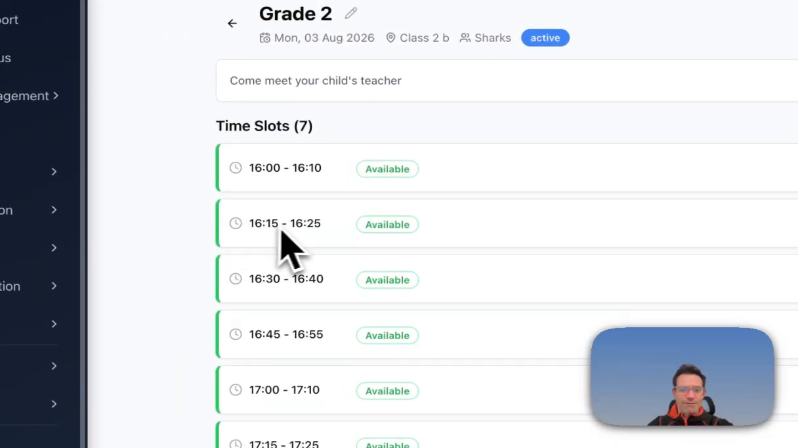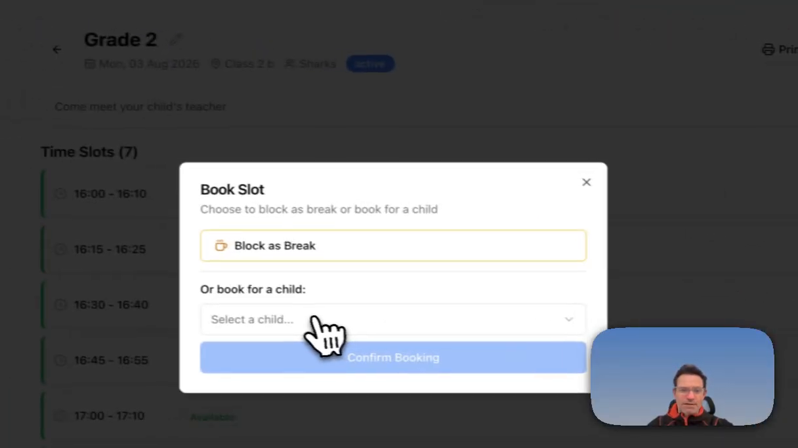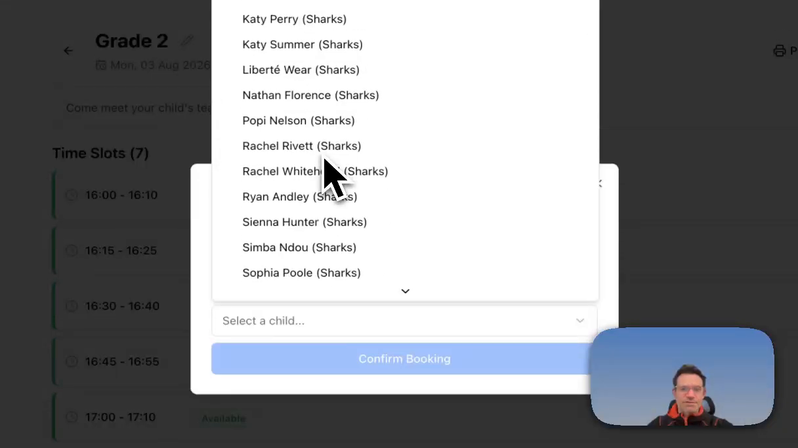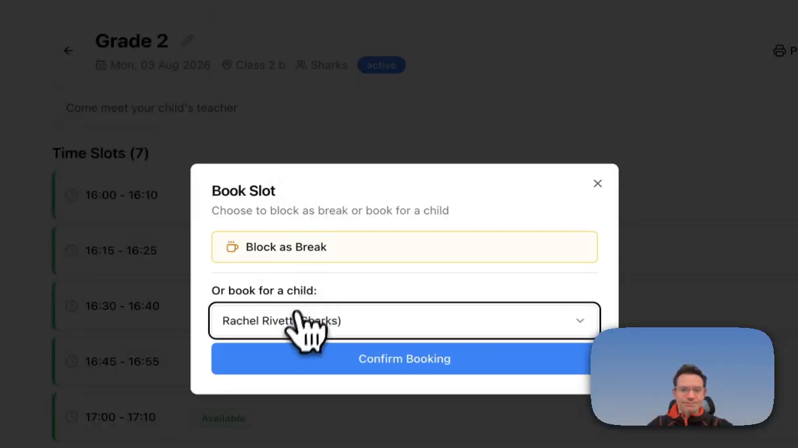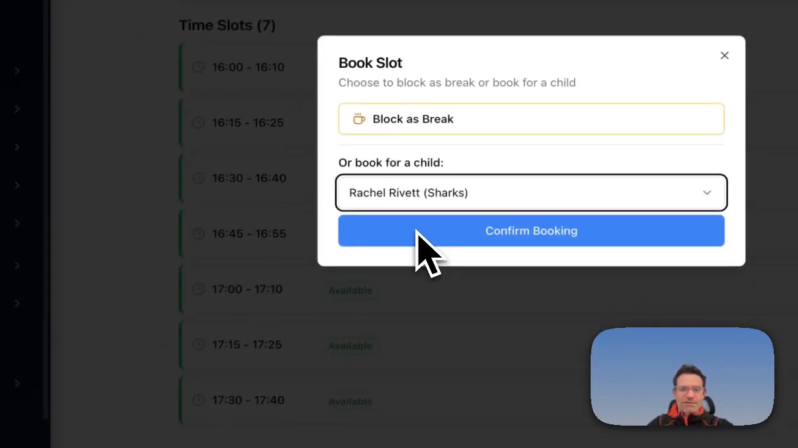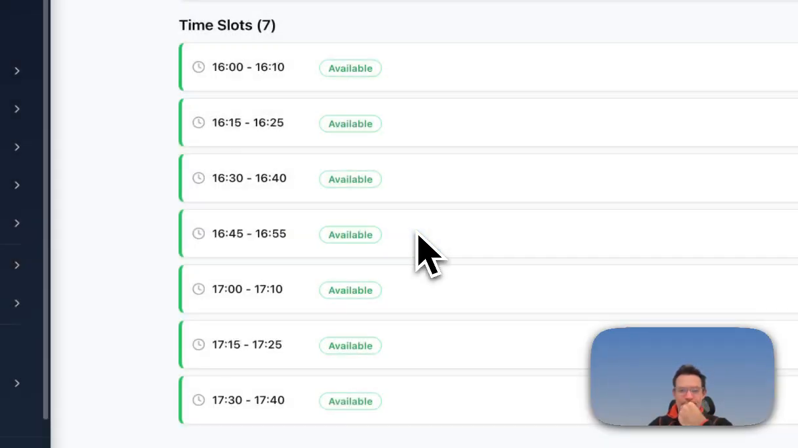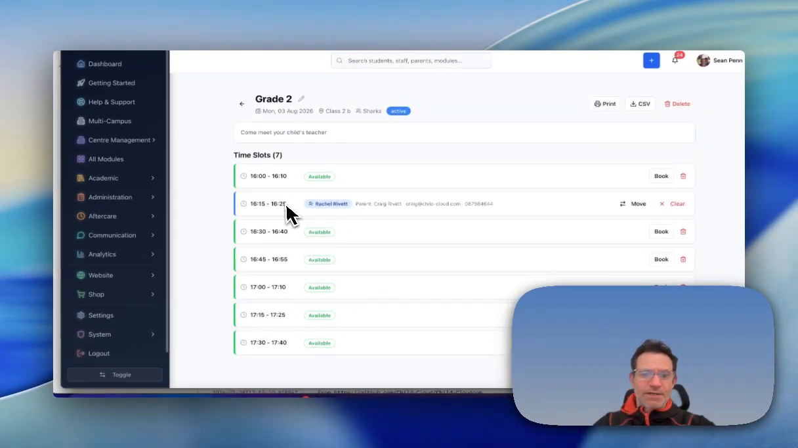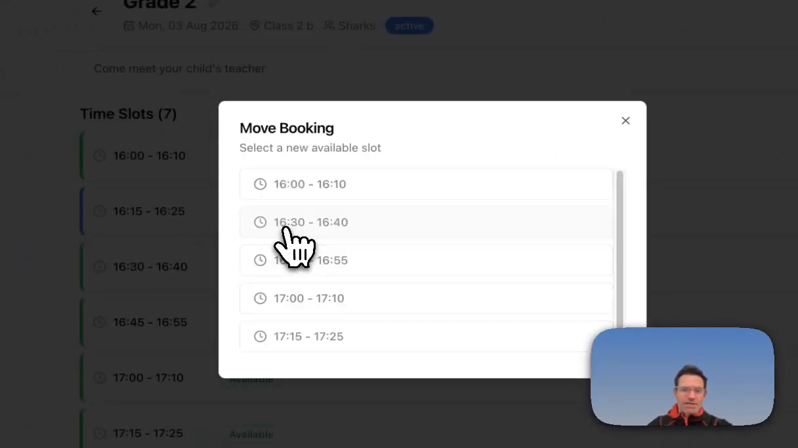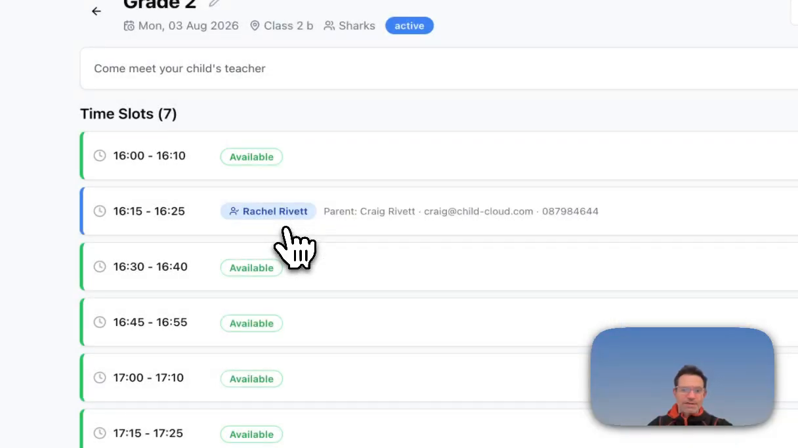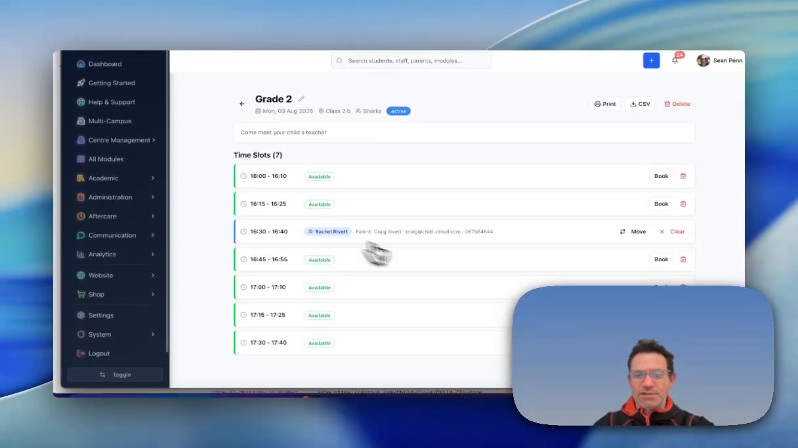So let's say that the 4:15 slot, you want to book in Rachel. So you just scroll down to Rachel and then click on Confirm Booking. Okay, so Rachel's been booked for that slot. The parent might call you and say, oops, I made a mistake. I can't do 4:15 anymore. I can only do 4:30. You click on Move, and you just click on the 4:30 slot, and then that child will then jump into the 4:30 slot over there. And that's pretty much it.